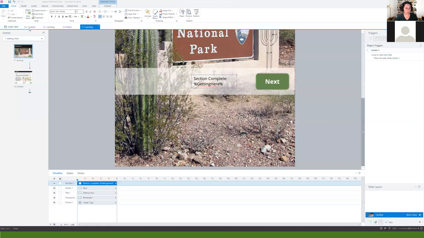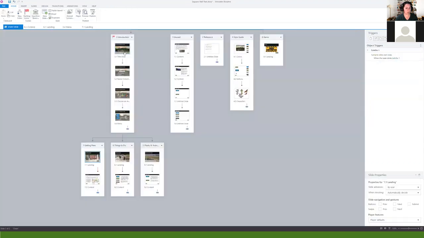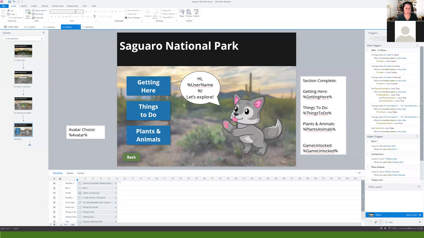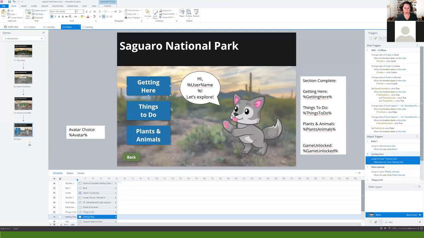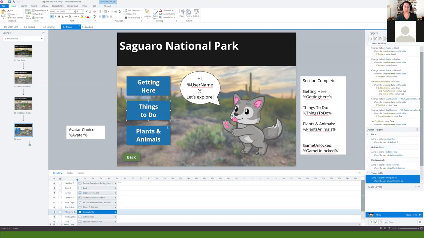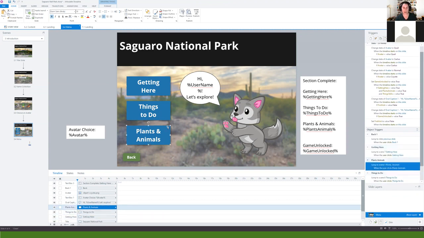Now, the way this works for the main home menu is a little bit more complicated. So I have one variable set up for getting here. I have a variable set up for things to do, and I have a variable set up for plants and animals. So that's three variables, one for each module. Once the user completes each module, its respective variable sets to true. The default is always false. Once they finish it, it's set to true.